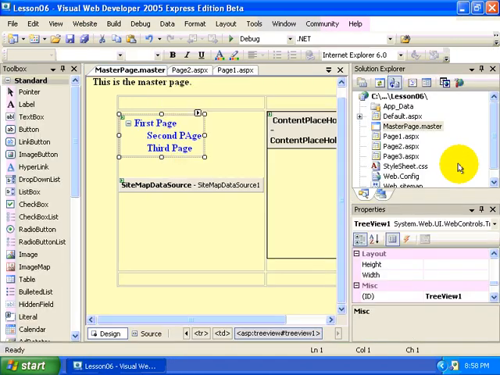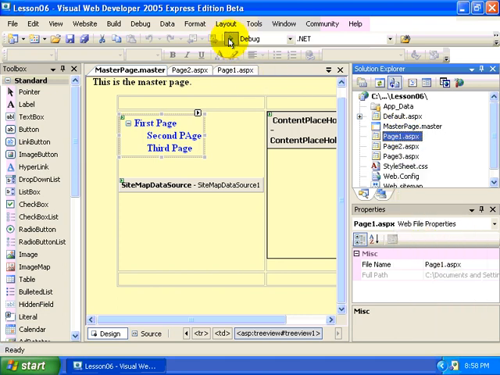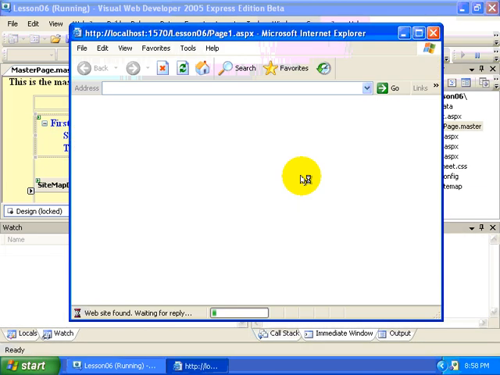Okay, let's change this up a little bit. Let's make page 1 the start page. We saw how to do that in a previous lesson. And let's debug the application again.